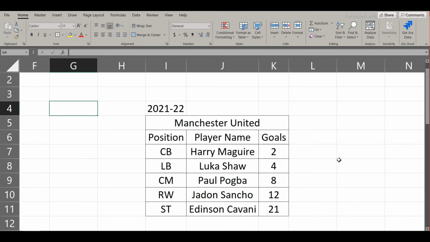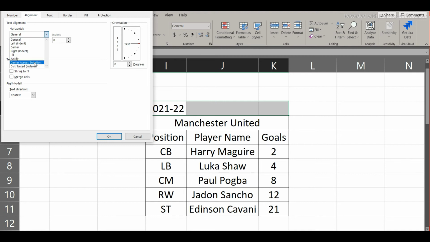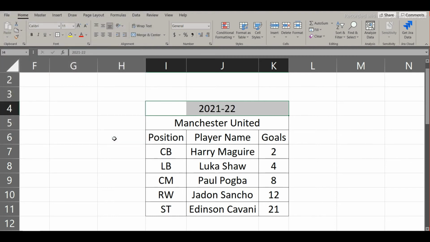So similarly, we can also make this data appear in the center of the table. So again, we go to alignment and go to Center Across Selection, hit OK, and the same way we can add a border on, and there it goes.